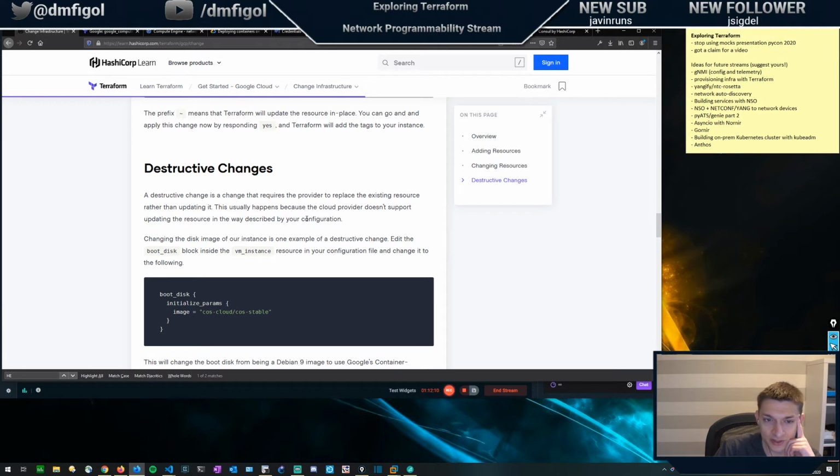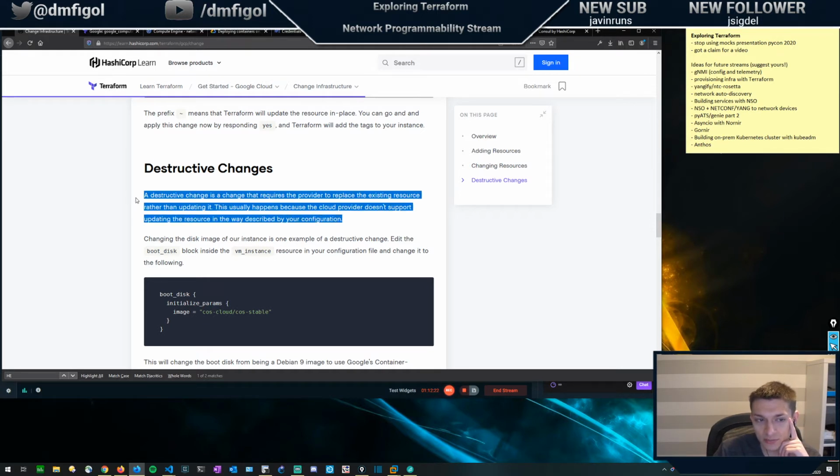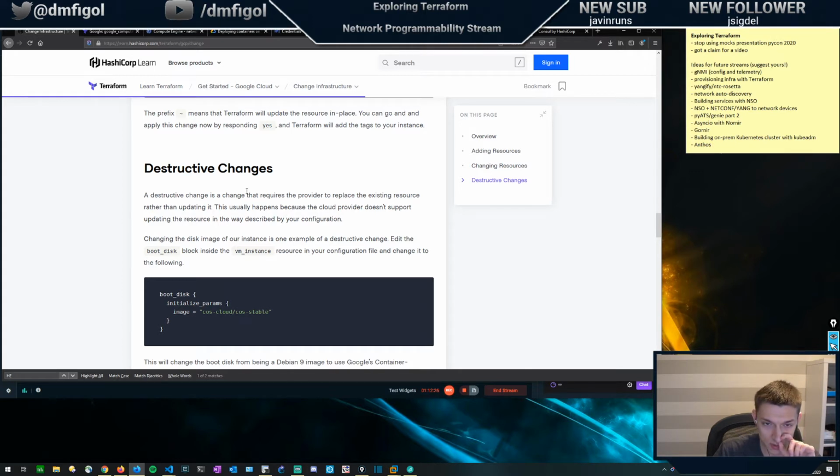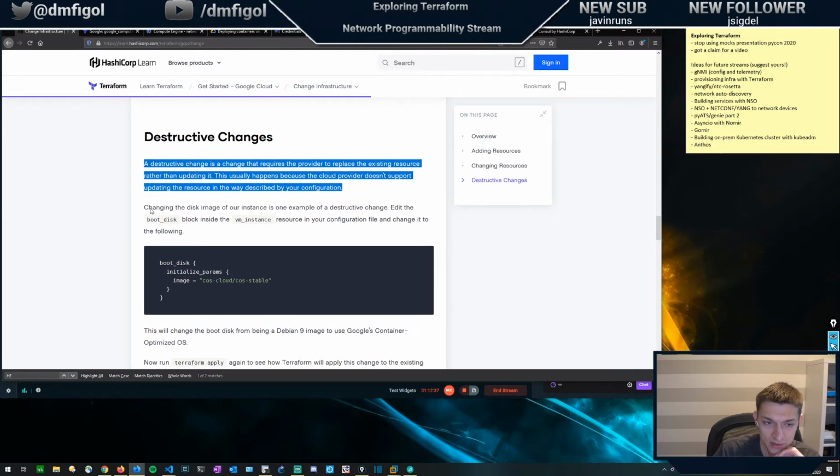Destructive change: a change that requires the provider to replace the existing resource rather than updating it. This usually happens because the cloud provider doesn't support updating the resource in the way described in your configuration. Okay, this is also kind of a big brain thing when implementing a tool like this. They already took into account that some APIs just don't allow you to update what you want in place, and in this case, we'll just delete and create that resource.